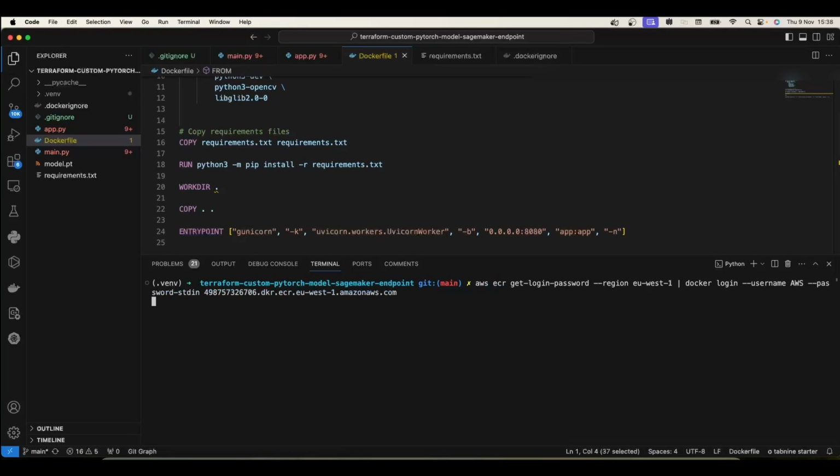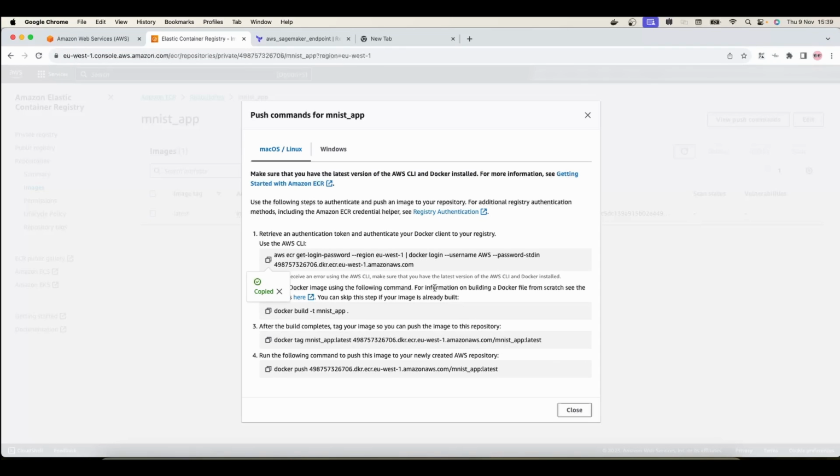The first one is to log in to your AWS account. If this doesn't succeed, that means your AWS account or your AWS client is not correctly configured in your terminal, so you need to set this up correctly. You can find many tutorials online that do that, and it's quite easy to set up actually. The next command is to build the image.